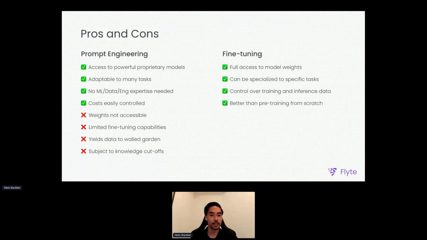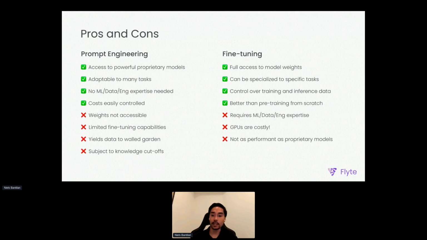Pre-training from scratch is really expensive. Something like a GPT 3.5 runs a very, very high bill. On the downside, if this is an issue, it does require data and ML engineering expertise. GPUs are costly. This ties into a lot of the methods that we'll be talking about today, which is directly incentivized by this. It is typically not as performant as proprietary models if we follow this narrative of the scaling laws of LLMs.